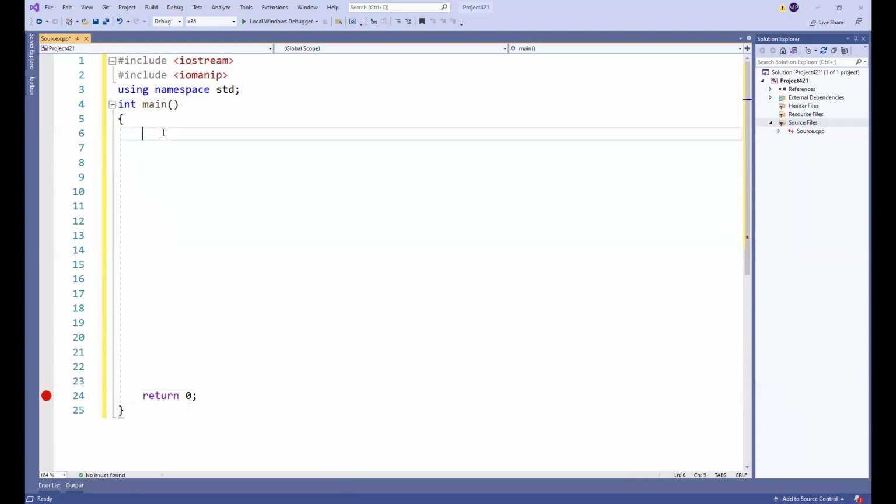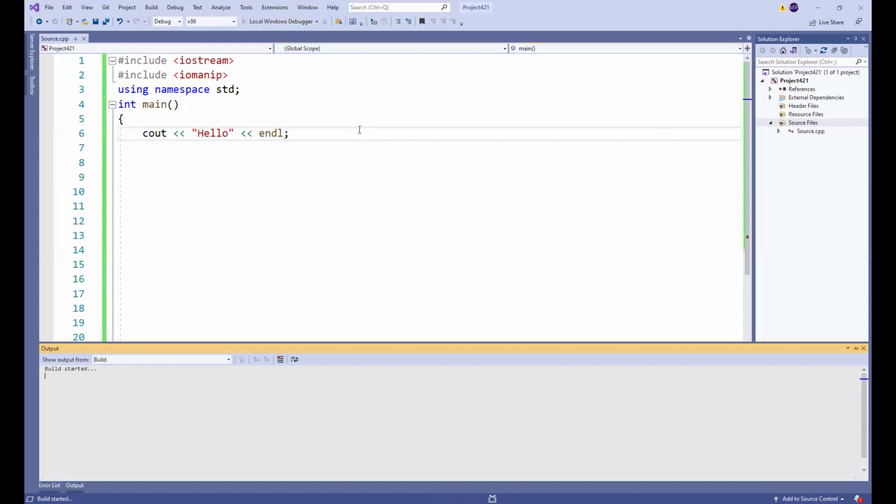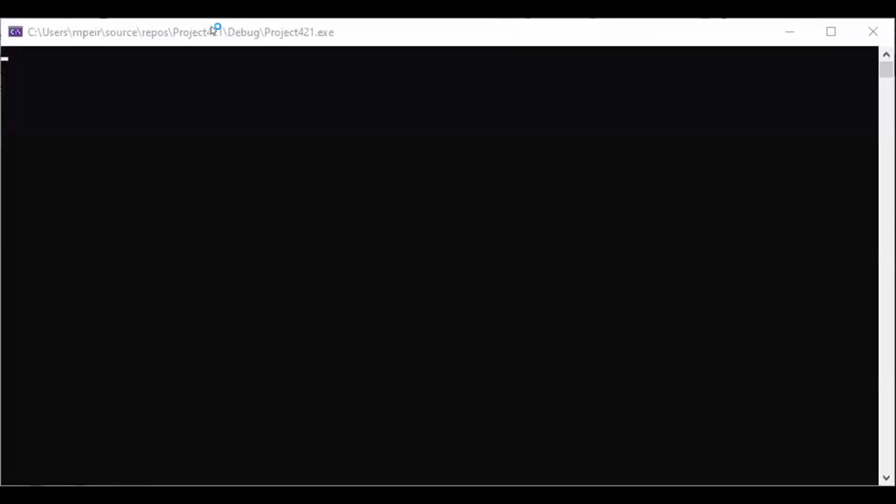So if I just put a cout statement here to cout hello, and I put endl, and I run it. My computer will display hello. I go back to my Visual Studio. Let's take a look at the question.